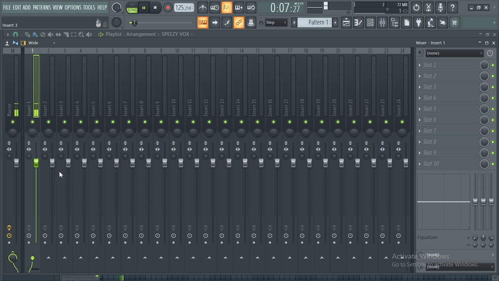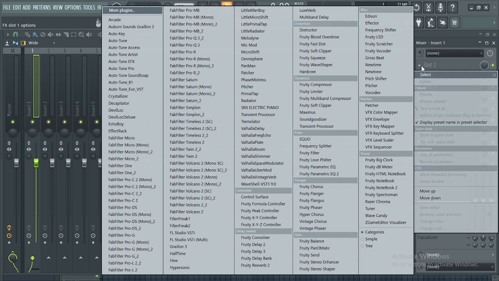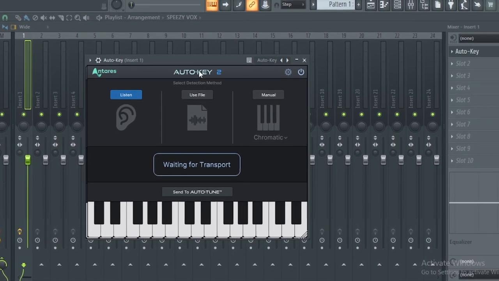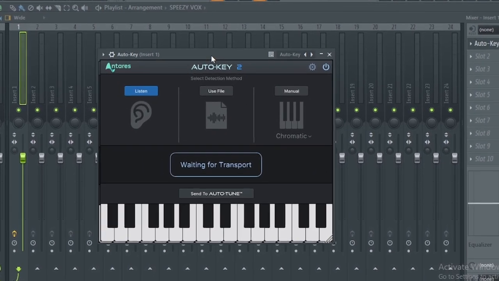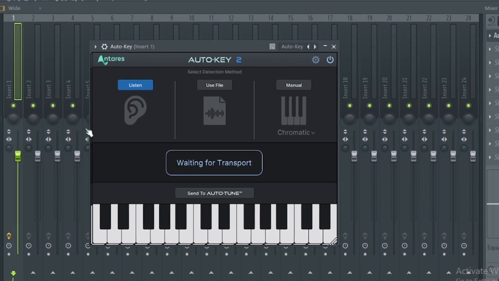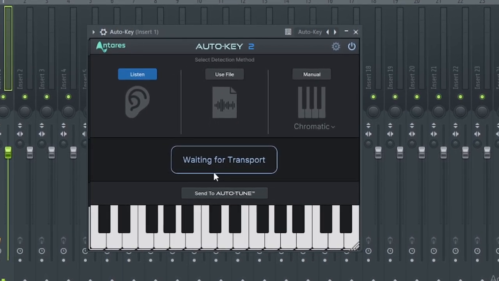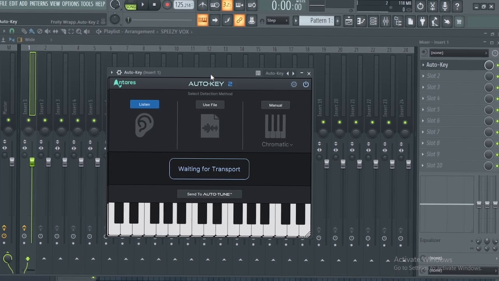So the very first plugin that I use when it comes to vocal mixing is to detect the key. For me to know the key of the beat or any vocals, my favorite is Auto-Key from Antares. What this plugin does is listen to the vocals or the instrument and tell you the right key. This is number 1 on my list.